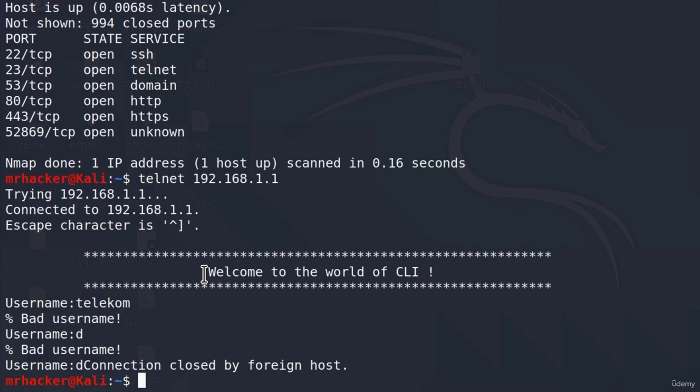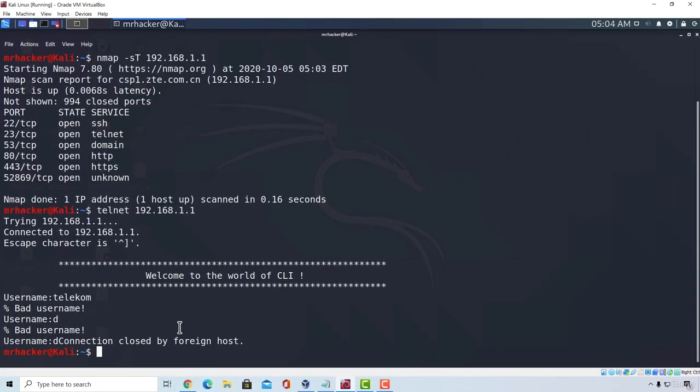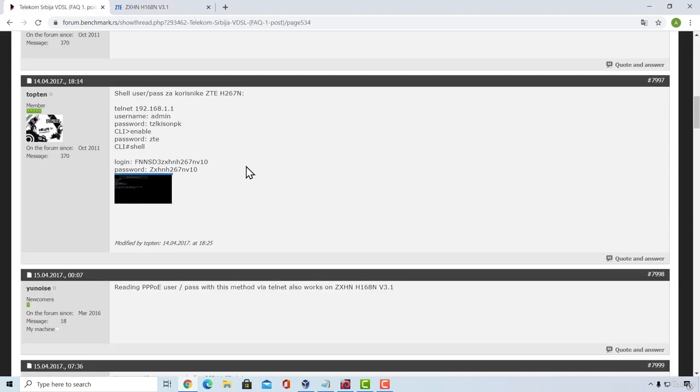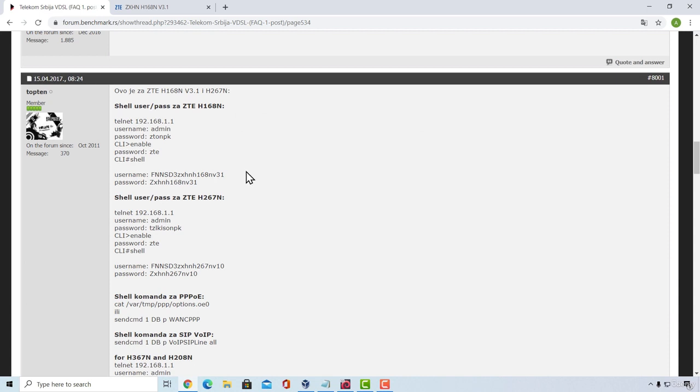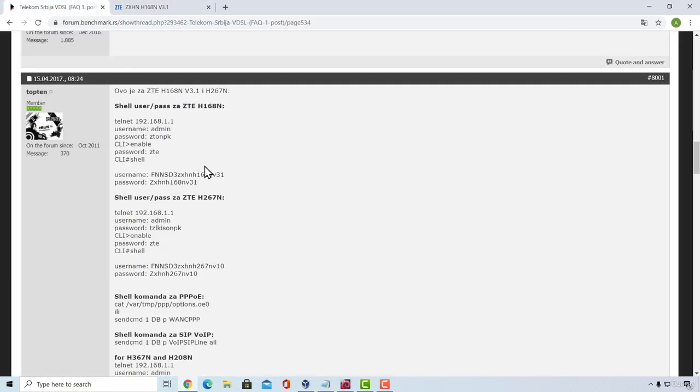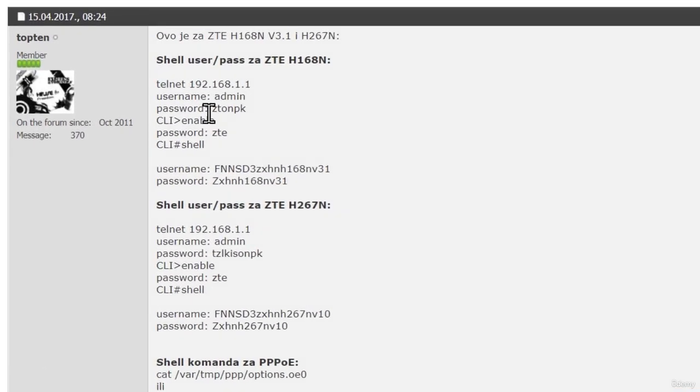And I figured, well, if the router default credentials weren't changed, then probably I can find the telnet credentials as well on the internet. And after a few minutes of Googling, I ran across this website where I scrolled a little bit down and I found this post that was posted by someone. It says my router name, which is this one, and we can compare it right here. It is the same name. And we get the username and password. We also get how we can enable the shell inside of that router.